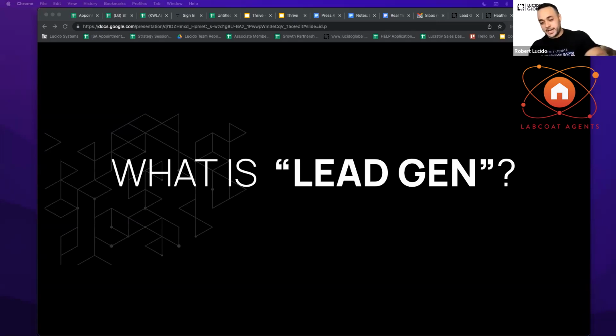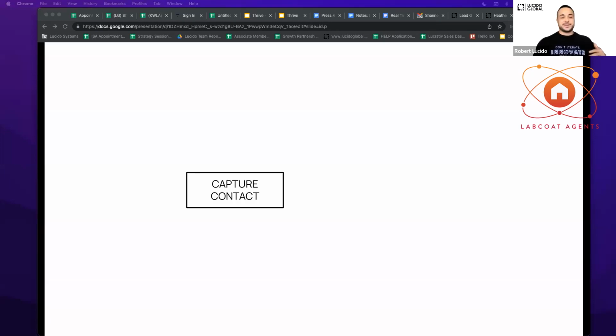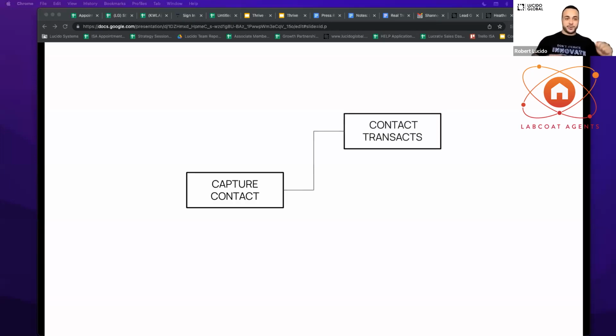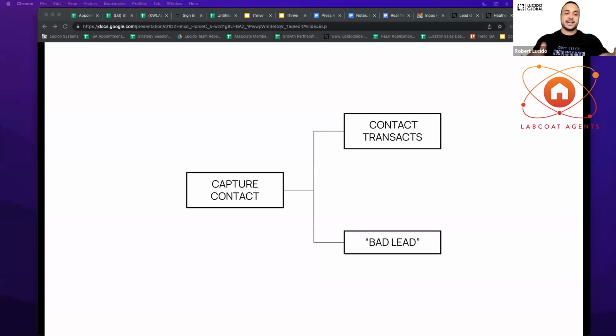So lead gen has become this catch-all term that basically means everything from when you capture a contact to either when it transacts with you or it was a bad lead. And for the vast majority of people, this is the entire sales funnel of when they think about lead gen, this is how they think of it. So let me paint a picture for you.